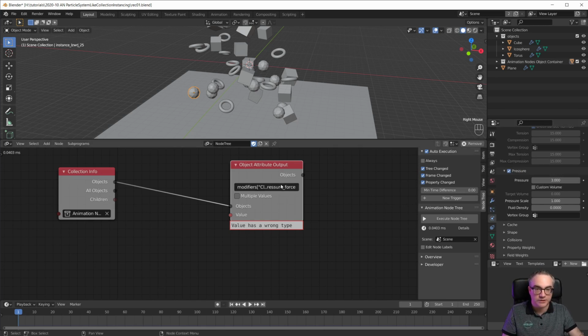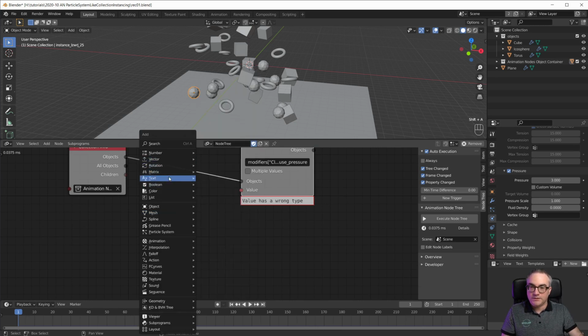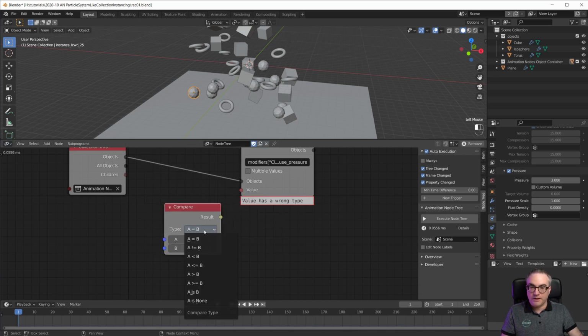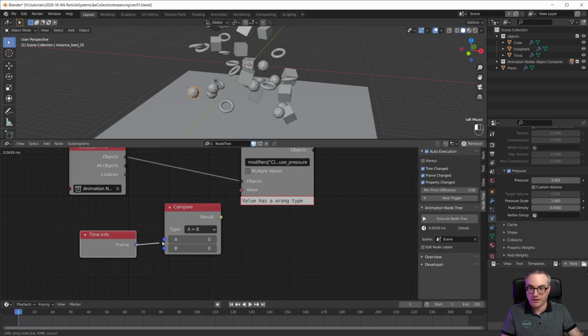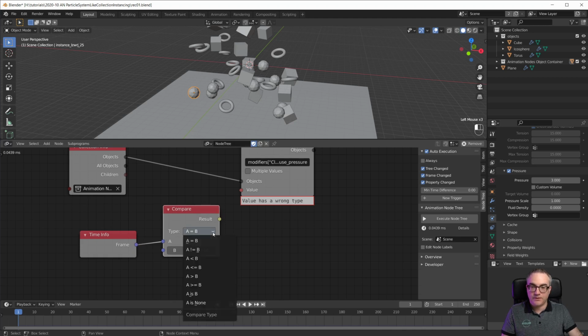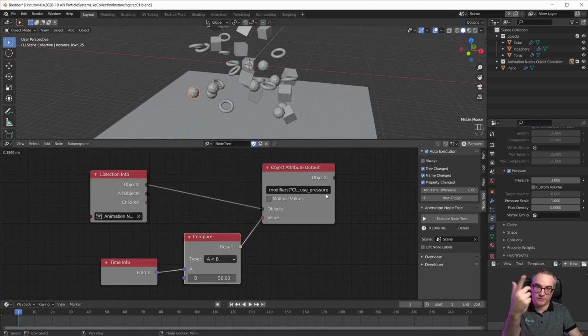Copy data path of the checkbox, paste that in here, use pressure, and then we can plug in a Boolean. And instead of just a Boolean checkbox, I'm gonna plug in a compare, and I'm gonna say if some value, what value, the animation node's time frame is greater than, I don't know, 50 frames, then it has pressure. No, let's say if it's less than 50. So if the frame here is less than 50, we have true, which switches on the pressure.